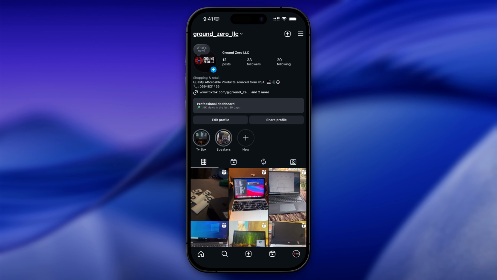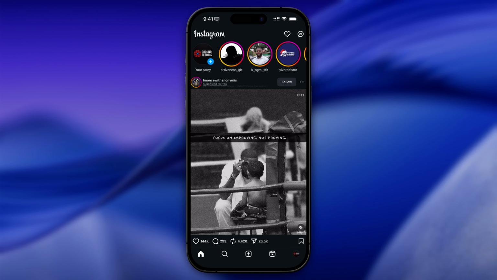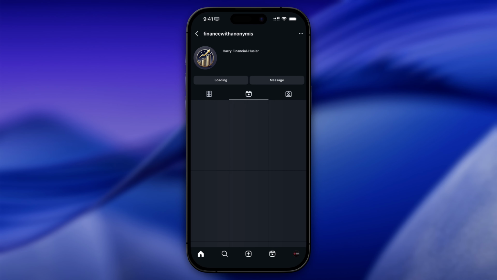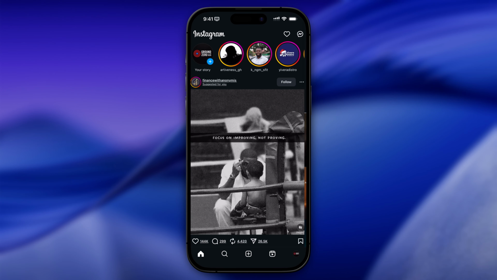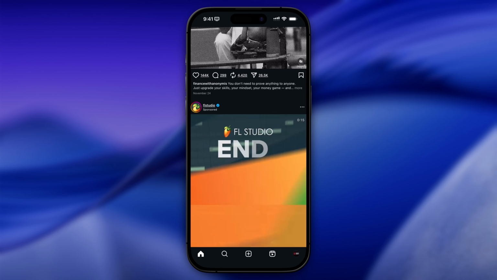Now, let's look for another profile to find the link in bio for. Now, once we click on this profile, they do not have a link in their bio. Let's look for another account with a link in their bio.